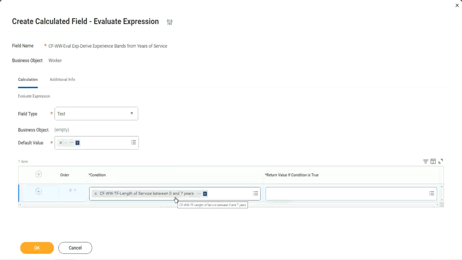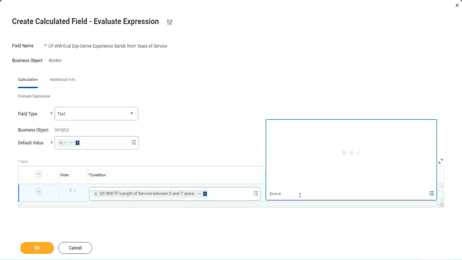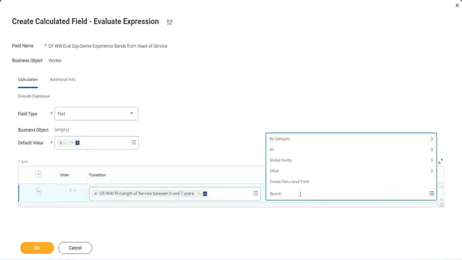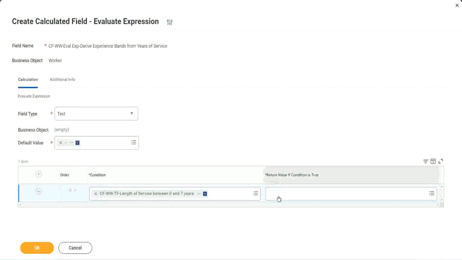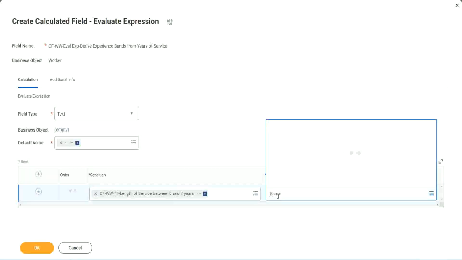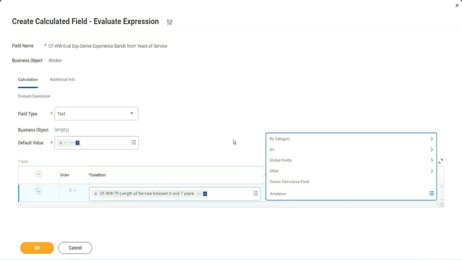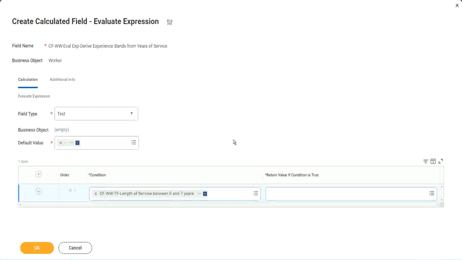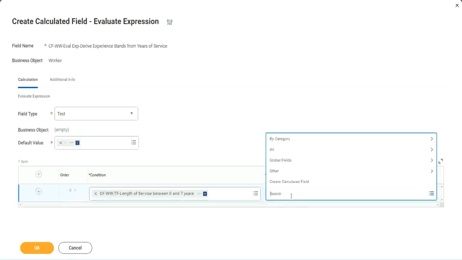Okay. Amateur, right, we should return the text amateur. So if I go and click on this, I have not created that field yet. But can I do it from here? Create calculated field. But you see, I cannot type in amateur. I cannot type in the text here. It has to be another field. That is why we have to store the value in a text constant.